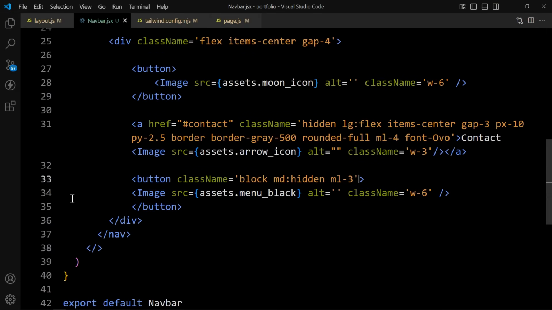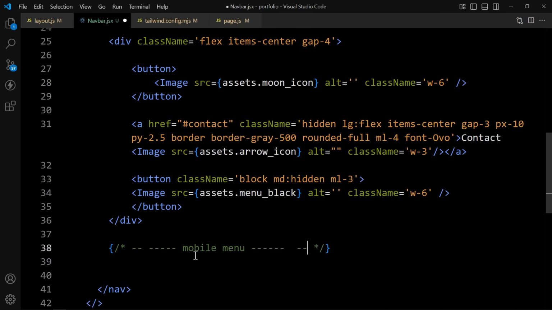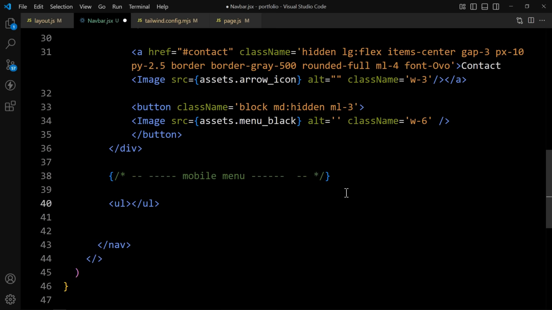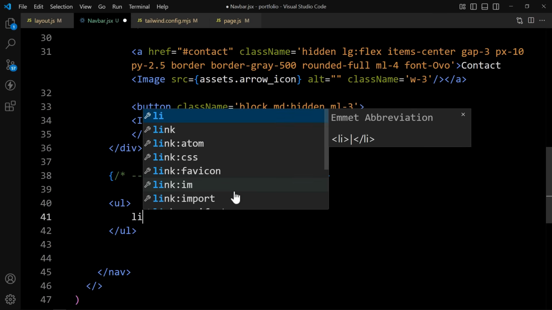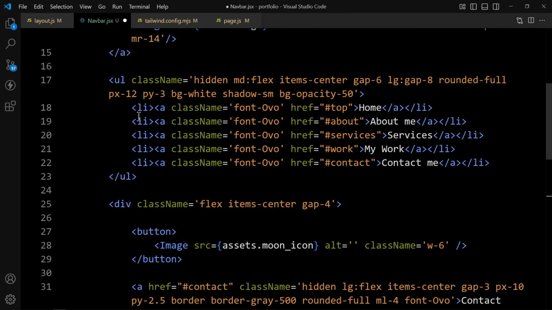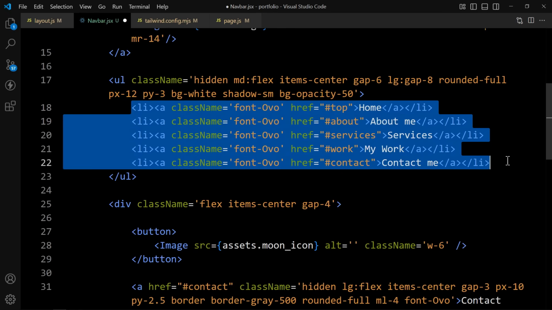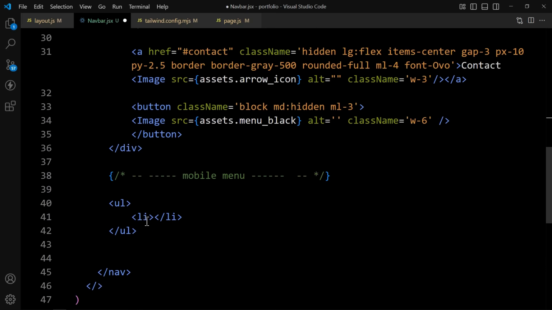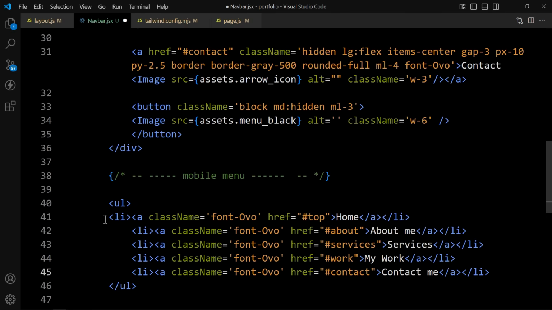and here we have this closing div tag, right? So after that we will add one comment. So let me add the comment, mobile menu, and here we will add the UL tag. And in this UL again we will add multiple li tags, and in this li tag we will add the a tag. So just copy the previous li tags. Here it is. Let me just copy and paste it here like this.